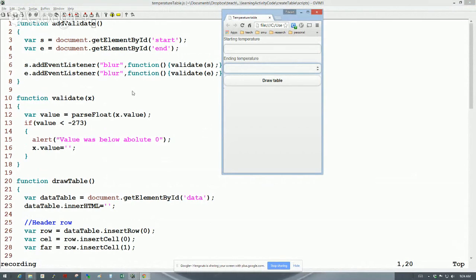So here, let's see if it's going to work for this one as well. It says the value was below 0, and then if I draw a table, nothing happens. So it's all working. There was a minor mistake. We fixed it, and this would be the second half of your validation activity. I'm going to stop this video.